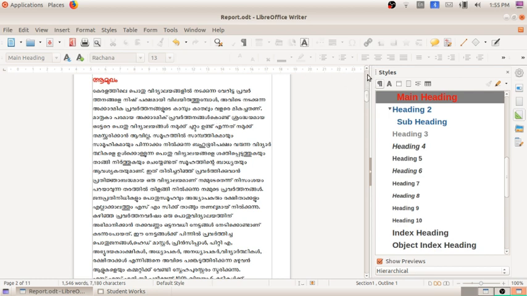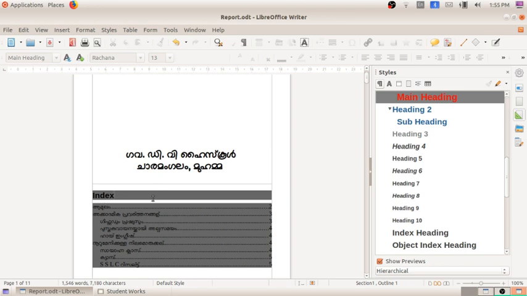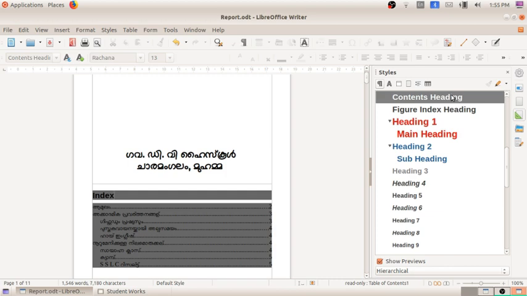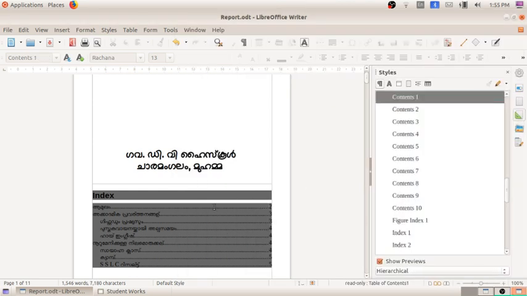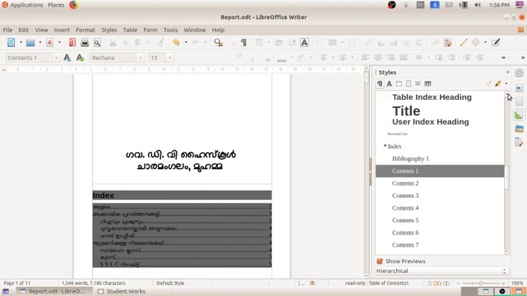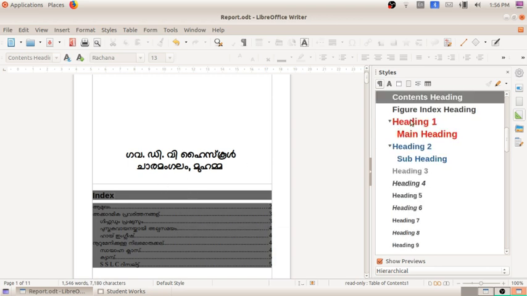In the same way, if you want to modify the contents, click on this index. Here you can see in the style box the contents heading. If you want to modify that, here is the option Modify. A new box will come, and whatever modification is necessary we can do here. In the same way, you can see Contents 1, Contents 2, Contents 3 like that, and we can make changes there too. By right clicking on it and clicking the option Modify, we can give whatever changes are necessary. So hope it is clear to all of you.